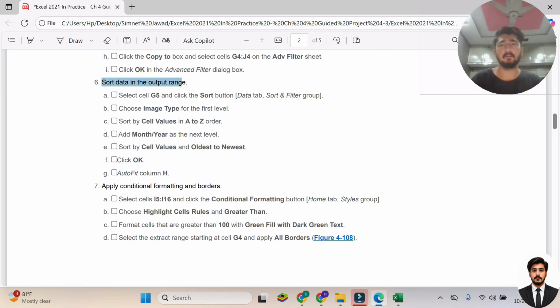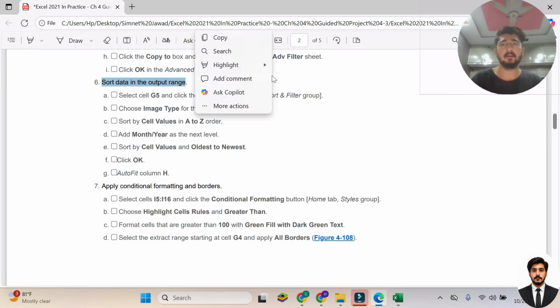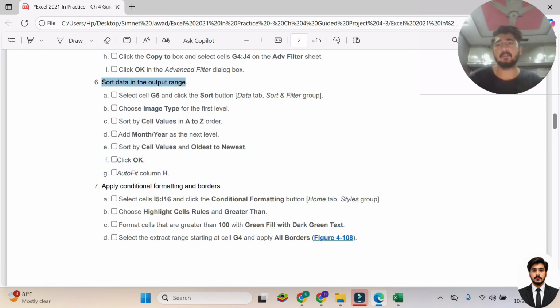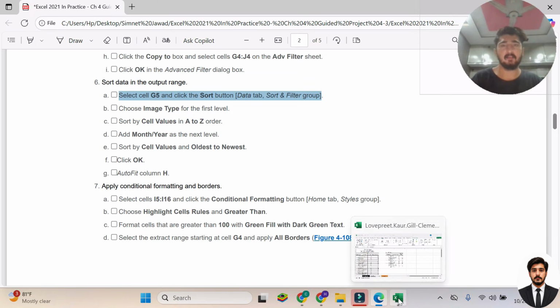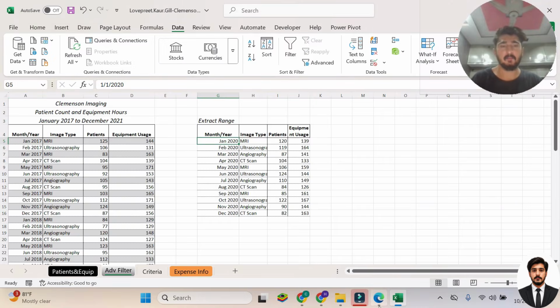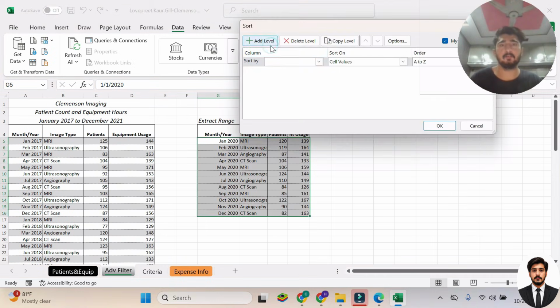Step number 6. Step number 6 is sort data in the output range. Now I'm going to part A. Part A is select cell G5 and click the sort button on the data tab. So we will just select cell G5 and then go to the data tab, in the sort and filter group. We will just click that sort.